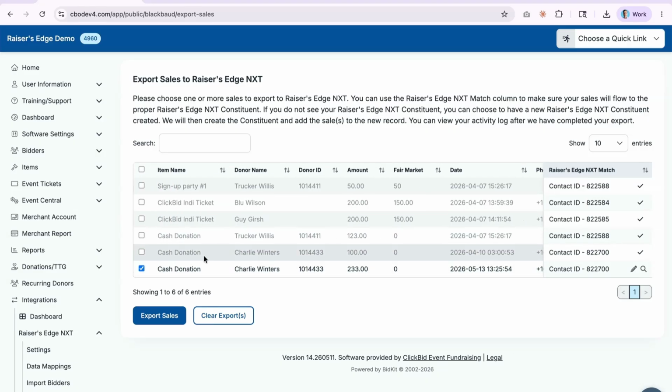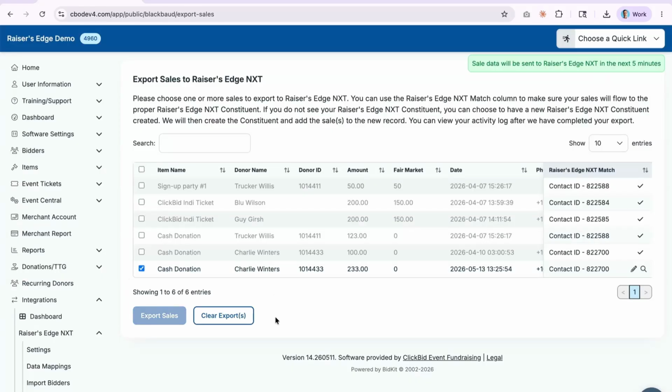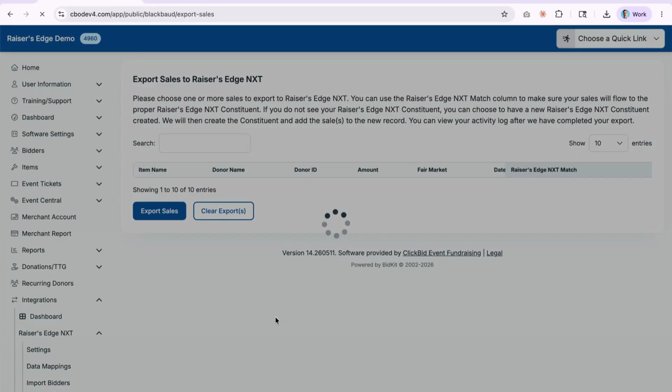But let's just take this cash donation that I have here, and we're going to send this over to Razor's Edge. Now, it's going to default to the settings that I picked when I set up the integration. In some cases, what you may want to do is send donations to one campaign, auction purchases to another campaign, which is why we let you select at the time of export so that we don't lock you into any specific campaign. But to keep it fast and easy, if you just want to continue to use these default settings, then you can just go ahead and do that and it'll maintain those.